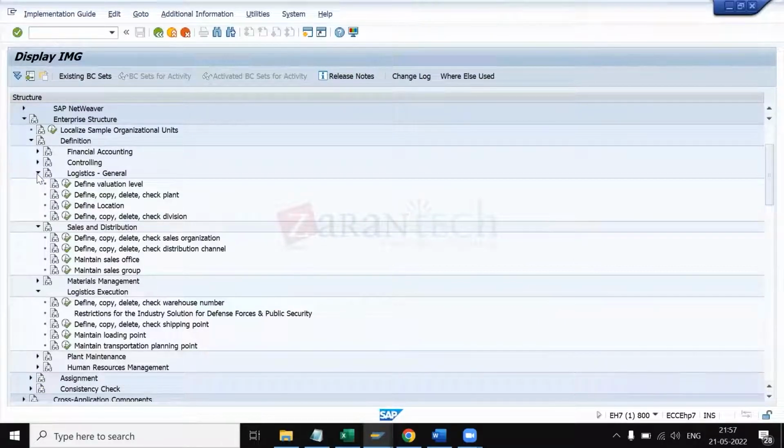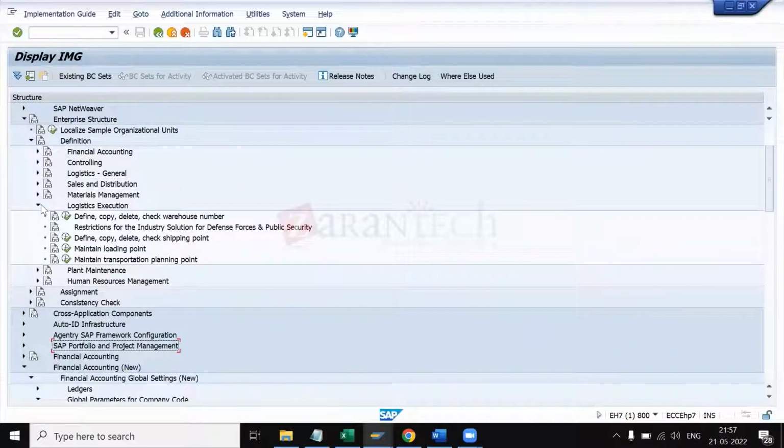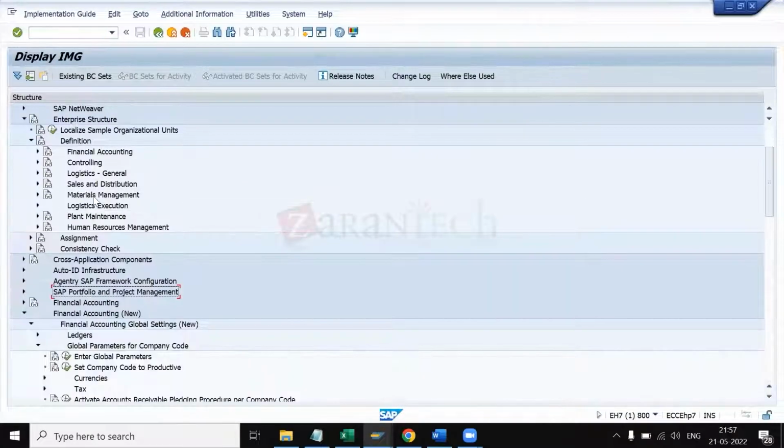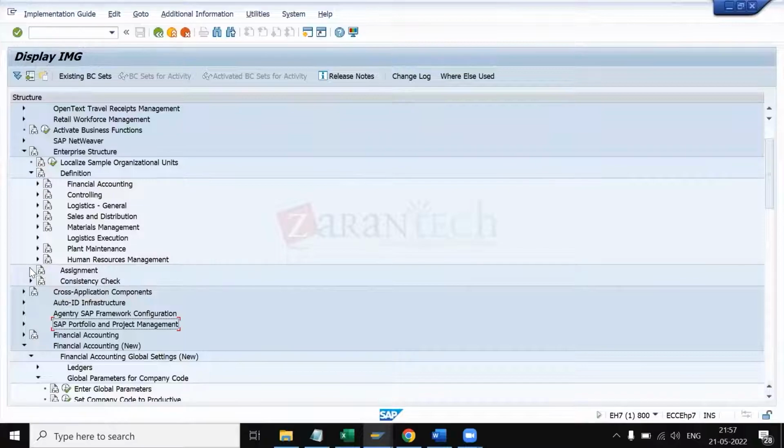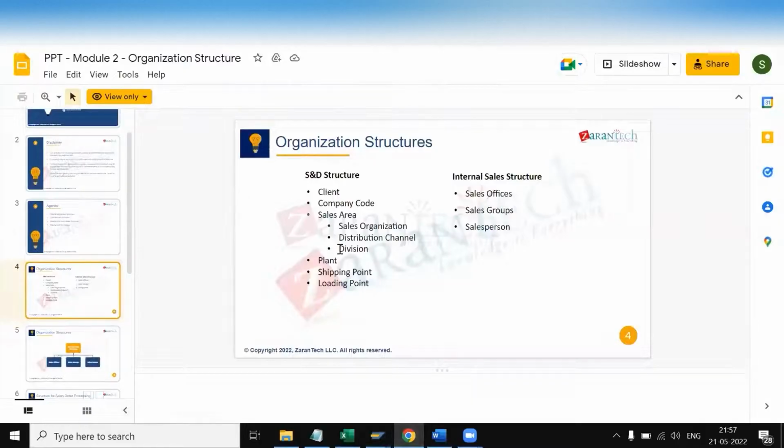The rest of the things will be assigned by the respective consultants. So in this way, we have done the assignment and definition. Let's jump quickly to the PowerPoint presentation.